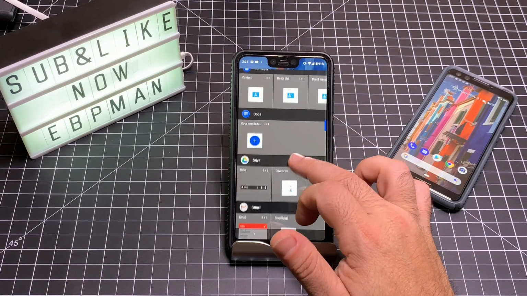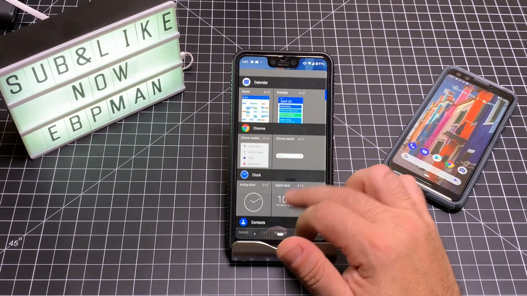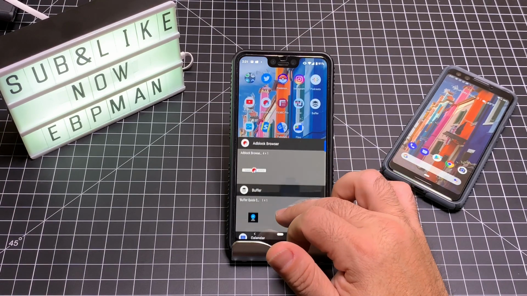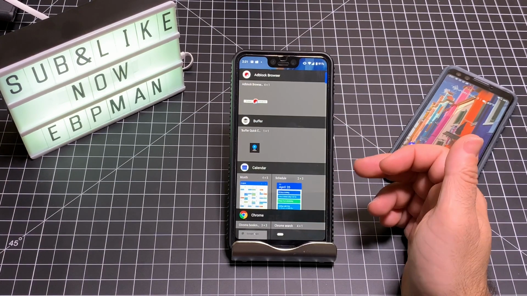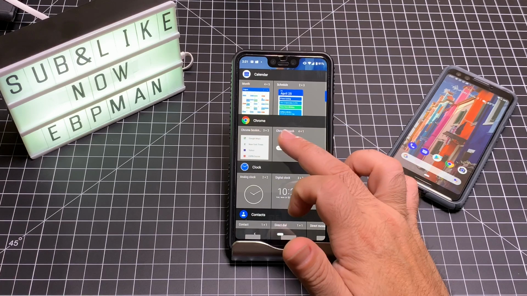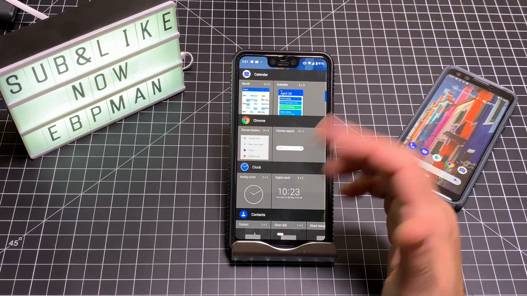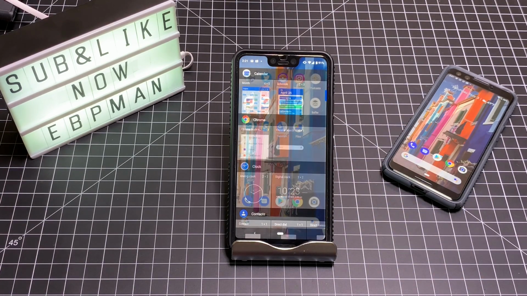But given that this is a pure Google experience, these are the things that you're going to be able to see and you're going to be able to work with. Now, all these widgets are drag and drop. All you do is you touch the widget, and then place it on the screen, and you're set to go.